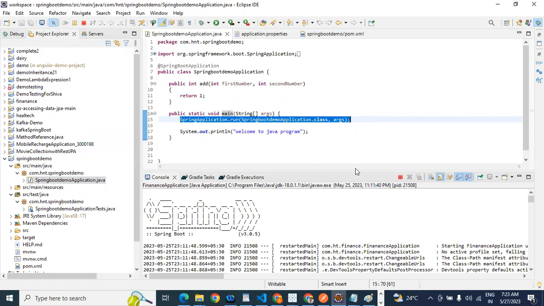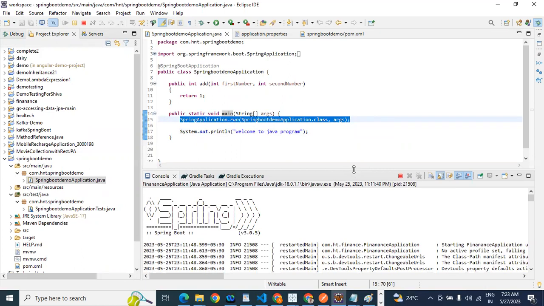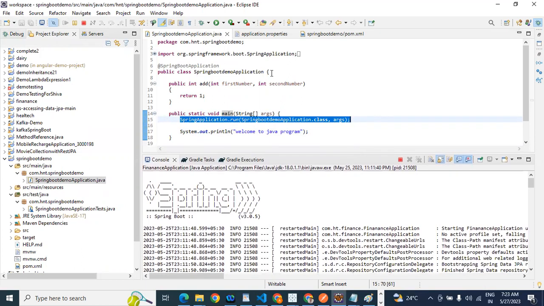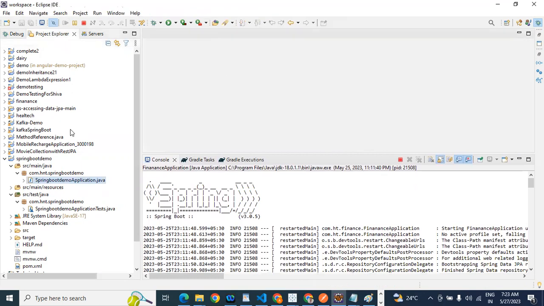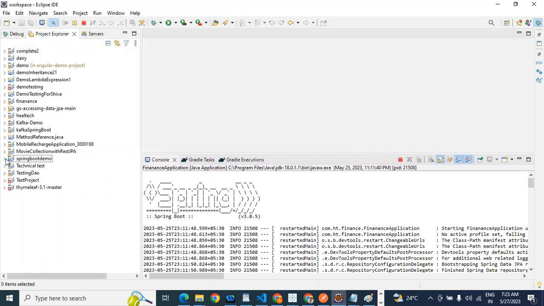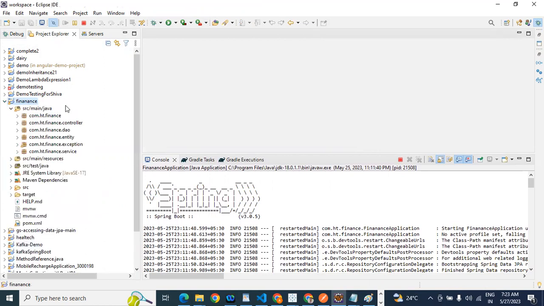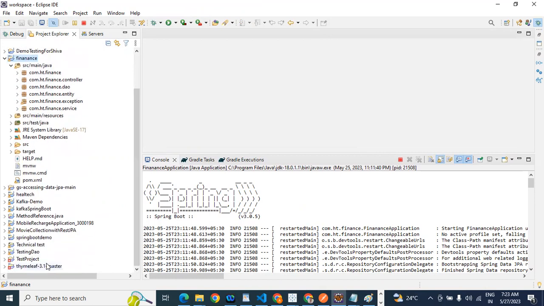Once the application is up successfully, we have to start creating the different packages. To be more specific, I will show one of the existing projects first to understand what I'm talking about, how we have to create the architecture. For understanding purposes, I have one application here. You can see finance, this is the finance project. In this, you can see I have different packages created inside it.